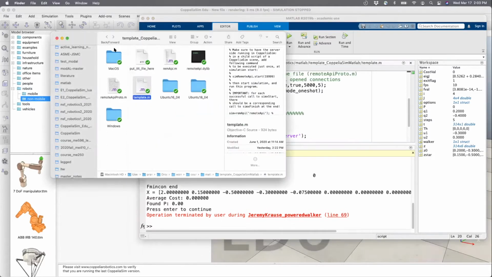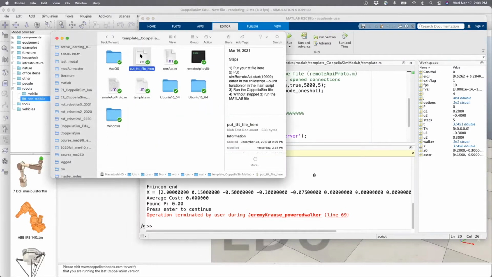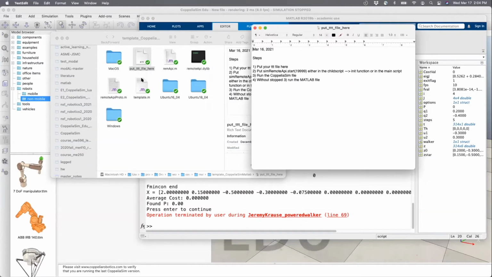The third piece is the TTT file. I just put the TTT file here. You can put the TTT file wherever you want, but it's nice to have all your TTT files corresponding to this MATLAB file in the same place. So what you do is you make your TTT file and put it over here. You need to do a bunch of things, which I will show you as we proceed.